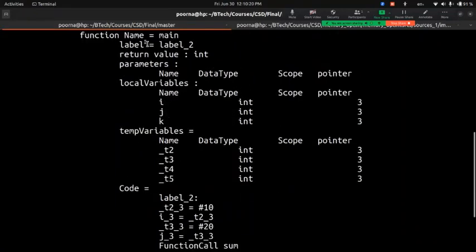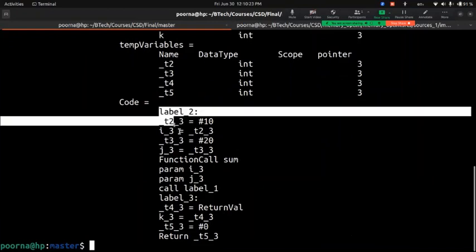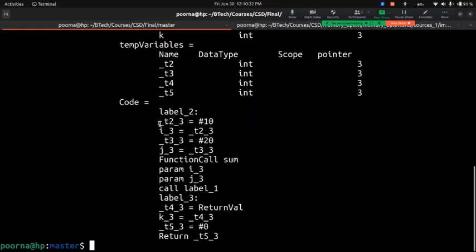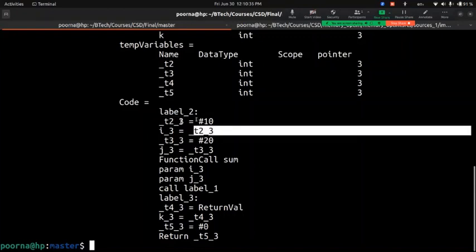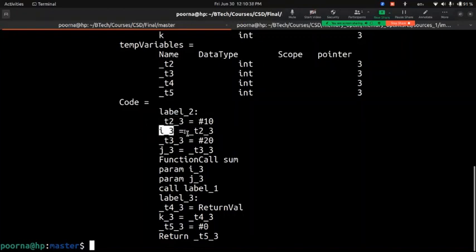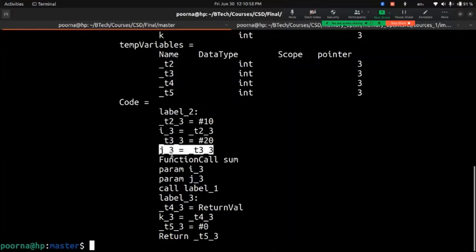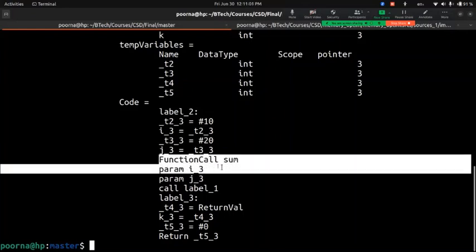Yes. And the main function. So the main function got translated to this big code. Label 2. We have 10 getting assigned to some temporary variable, and that temporary variable is getting assigned to I. Why not just I equals 10? When you compile, this is the more generalized way of compiling. You first assign a constant to a temporary variable, and then use the temporary wherever needed. So again, we are assigning 20 to a new temporary variable T3, and then assigning it to J, and then we are interpreting that a function call is going to happen.